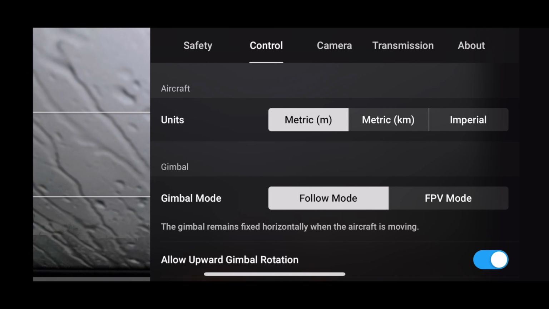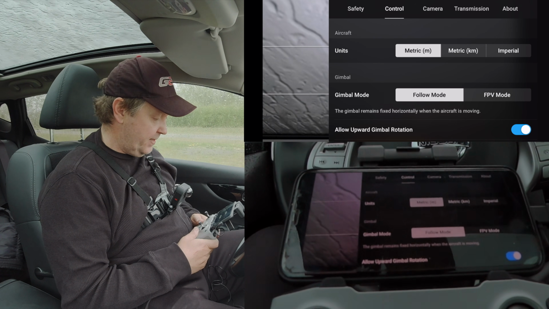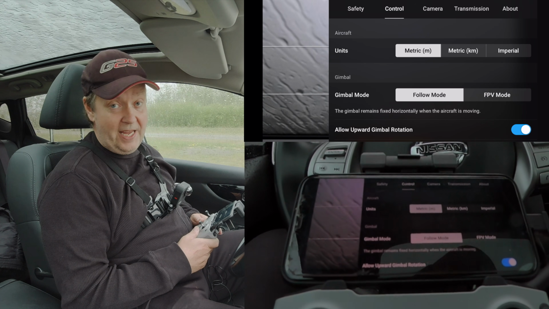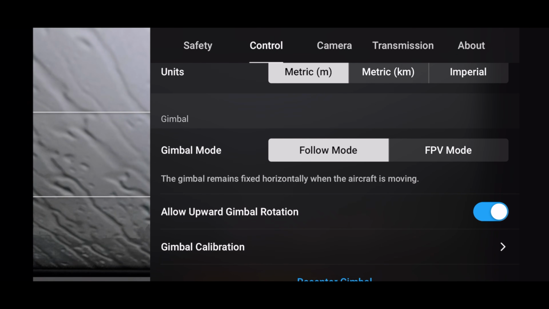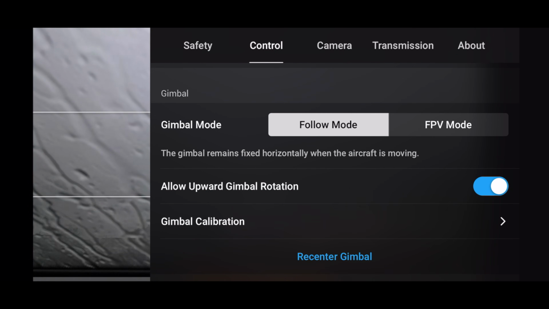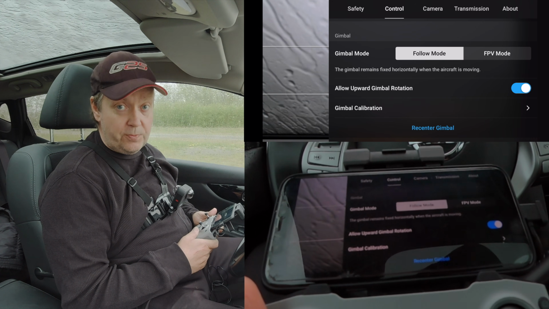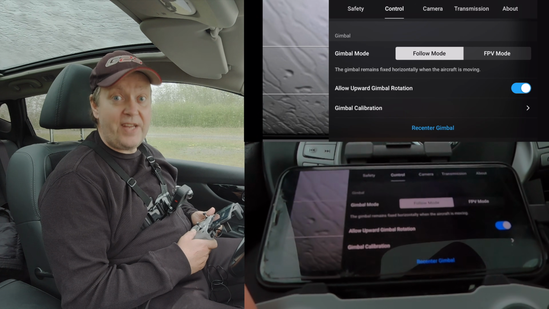Let's jump into the control tab. Here you can set the base units that you will be using. Depending on where you are, you might prefer to switch it into Imperial. But for me, I'm in Europe, so I like meters. You can decide how the gimbal should operate. If it should be in follow mode, which is the mode that I use most often, but you can also switch it into FPV mode, where it follows the aircraft.